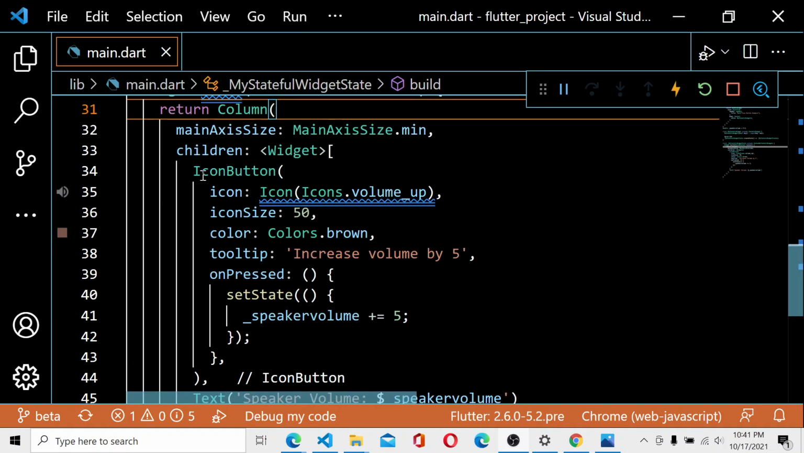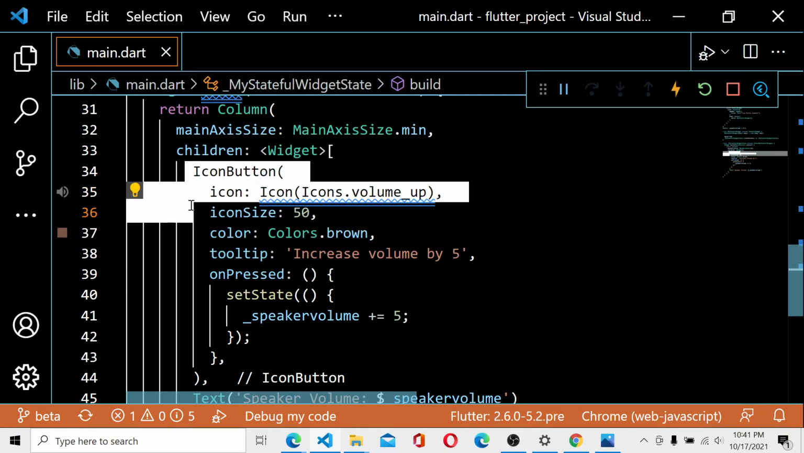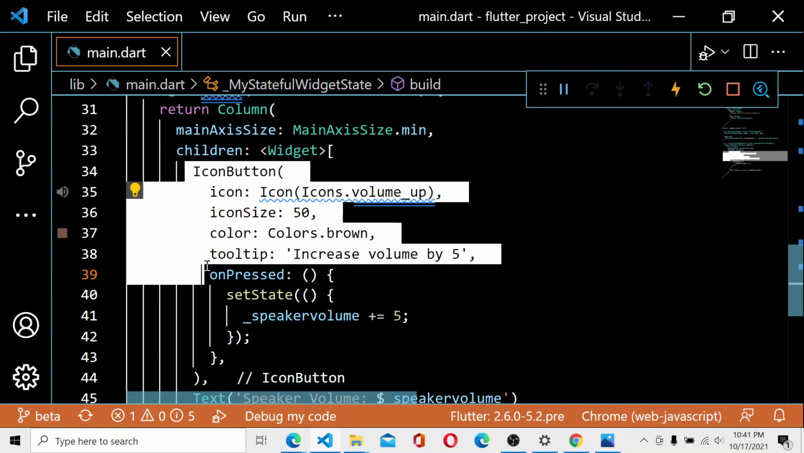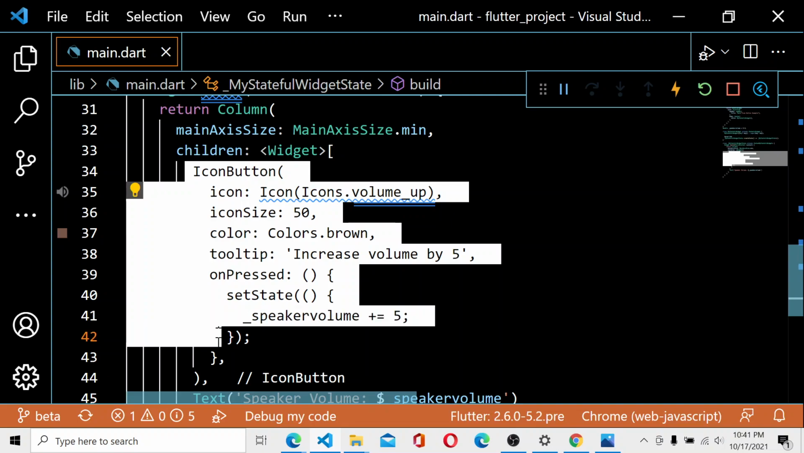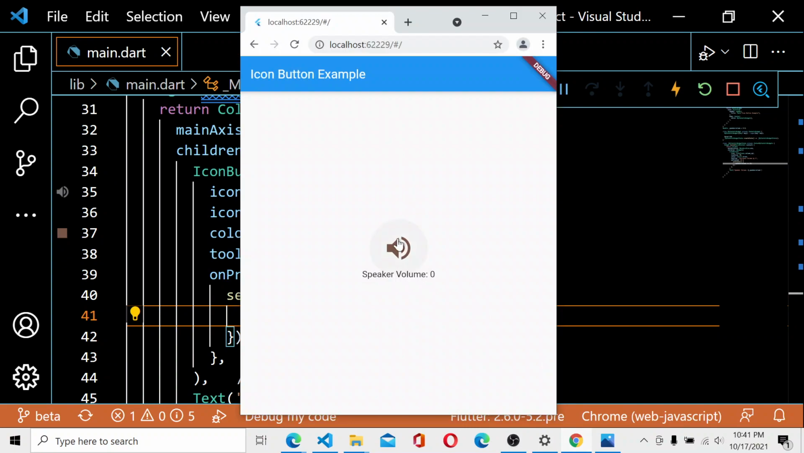And we declare the icon button with icons dot volume up, icon size is 50, colors dot brown, tooltip, increase the volume by 5, on press, set state. You are using a state over here, speaker volume plus equal to 5. Okay, so if I move it to 10 over here and save it, the value will be increasing by 10 every time.